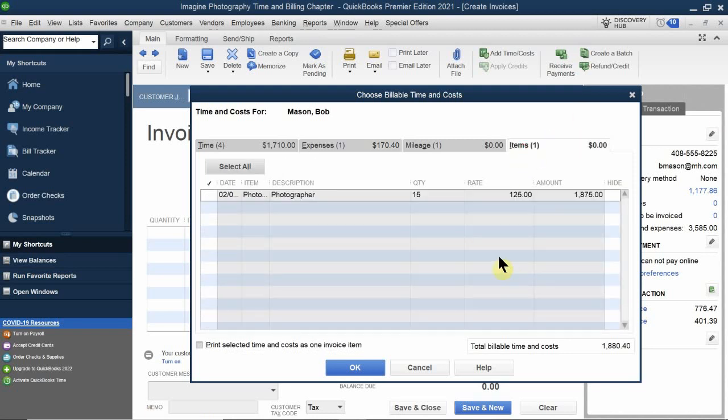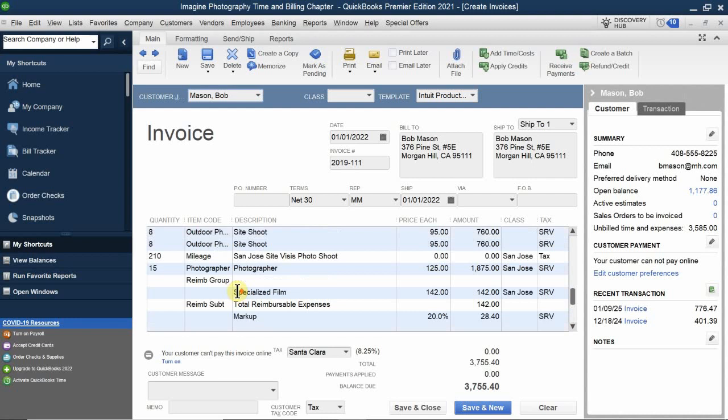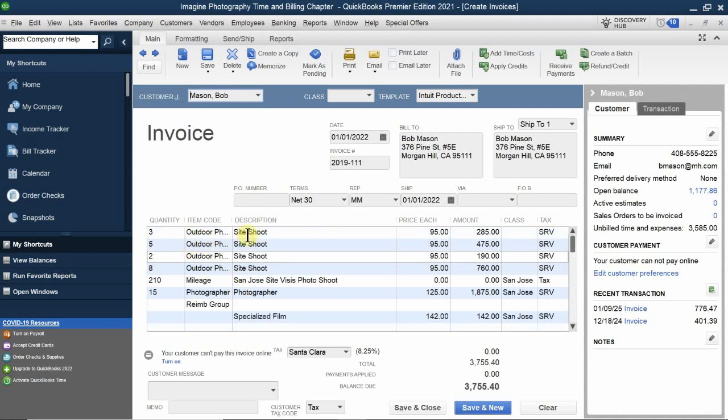And then the items, let me see, what did we buy him? We got him a photographer. We got him 15 photographers. So once everything looks good, I'm going to go ahead and click OK. All of those things are going to come up. Now, here's one thing I see. For the mileage, it didn't go through.